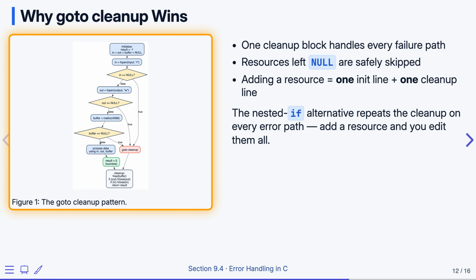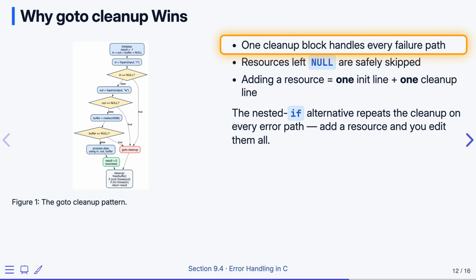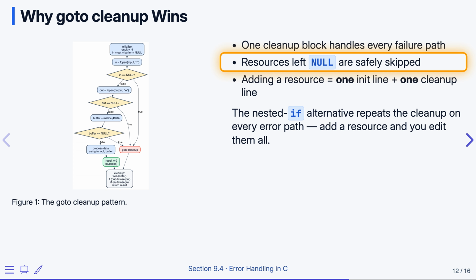This figure shows why the pattern wins. The happy path runs straight down the middle. Initialize, open the input, open the output, allocate the buffer, process the data, success. Every failure check branches off to the side, and they all converge on one cleanup block that handles every failure path. From there, one shared block releases exactly the resources that were acquired. The ones still null are safely skipped.